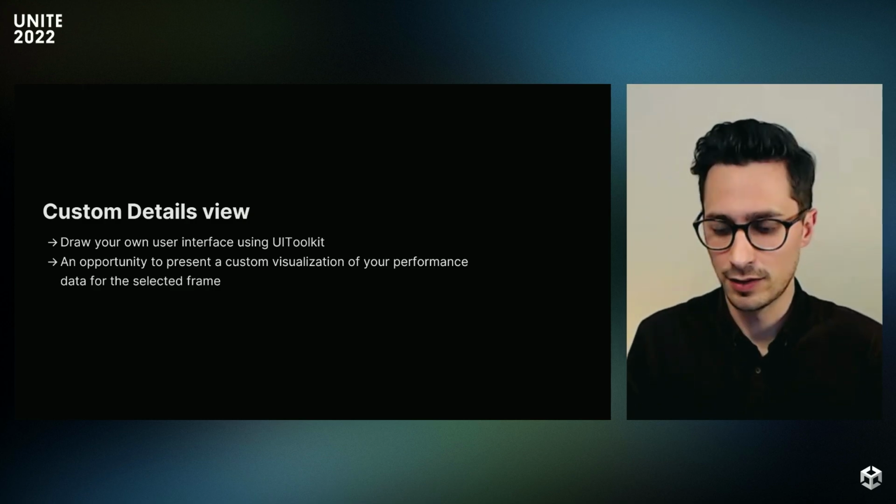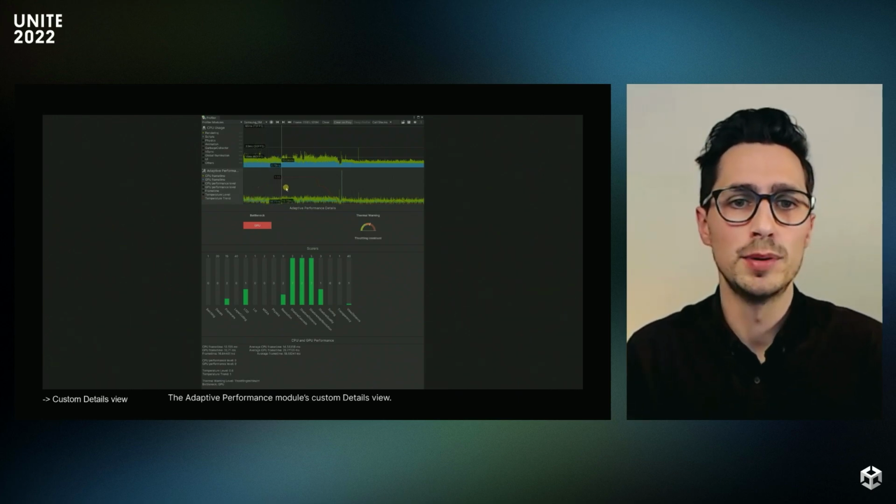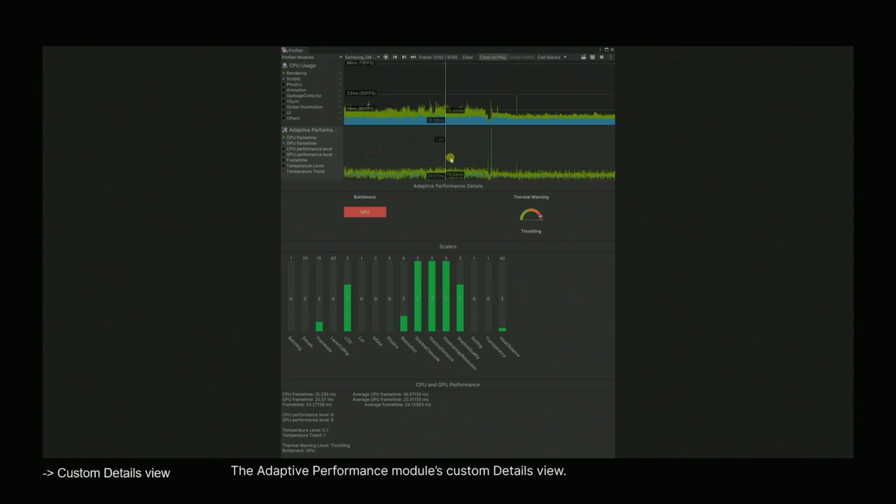To give you an idea of the flexibility available, we saw the structural changes module earlier where the developers were displaying a tree view or hierarchy-like UI in their details view. Here is a second example taken from the adaptive performance package. You can see how the developers of that package have presented their performance data in a very different way and in a way that helps them to convey their performance story effectively. So let's see how to build a custom details view to tell your module's performance story.